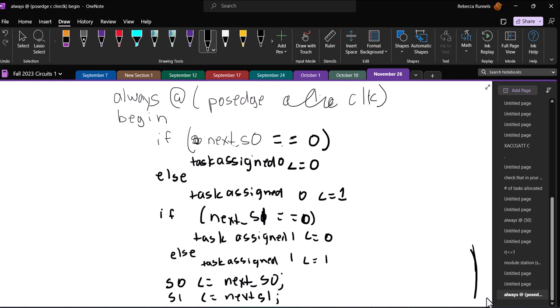Okay, so here's my allocator. This is my second always block in my allocator. I have that if my next S0 is 0, then I have this new variable that I made that is reg task assigned 0, and I have another one that is task assigned 1. That's just keeping track of, did I assign a task to station 0, did I assign a task to station 1. So if my next S0 is 0, then my task assigned is 0.